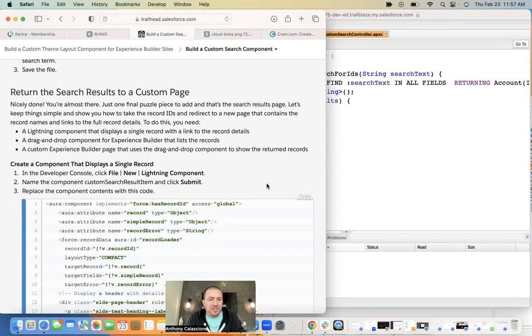To do this, you need a Lightning component that displays a single record with a link to the record details, a drag and drop component for Experience Builder that lists the records, and a custom Experience Builder page that uses the drag and drop component to show the returned records.